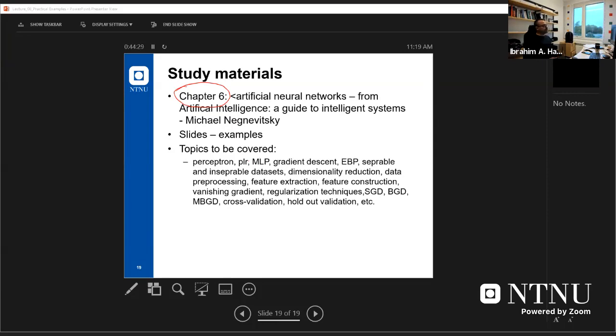What is the difference between autoencoder and principal component analysis? What is error backpropagation? What is gradient descent? What is gradient ascent, right? What is learning rate? What is the momentum term? So please go to the slides and study those slides very carefully.